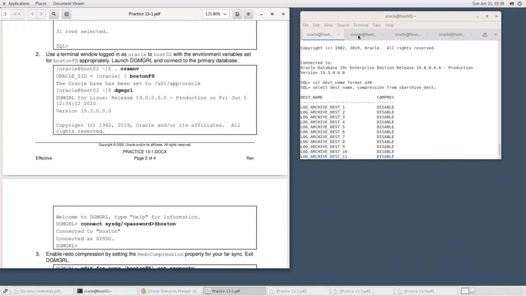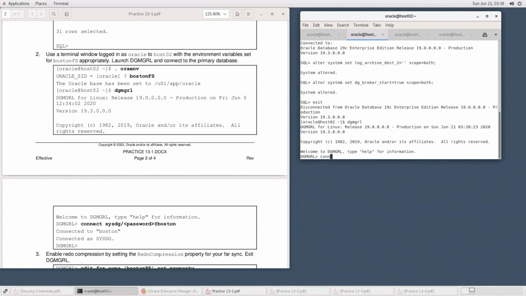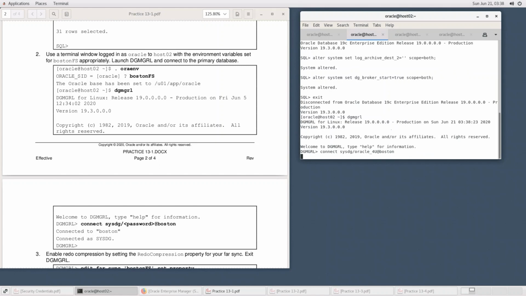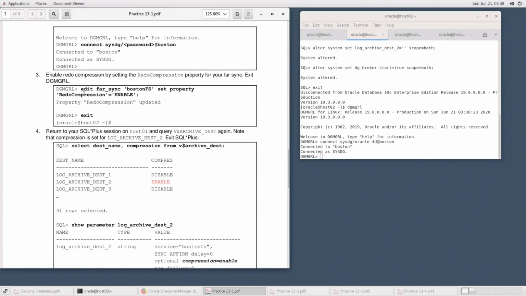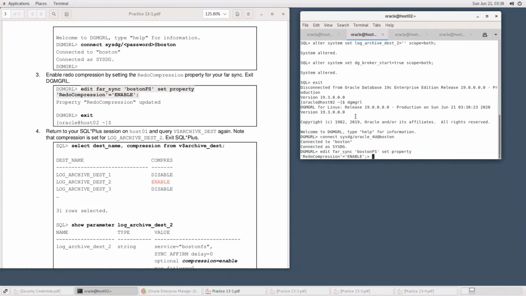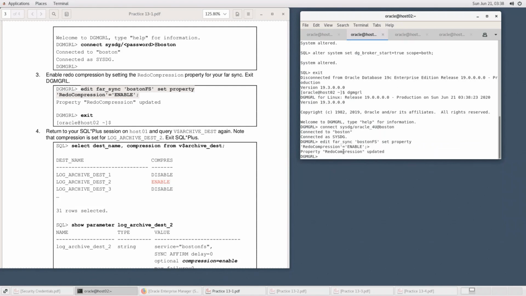Now on host 02, you will get into the Data Guard broker command line interface. And then you connect to the Boston database. And we will enable redo compression by editing the far sync property. So edit far sync Boston set property RedoCompression enabled.